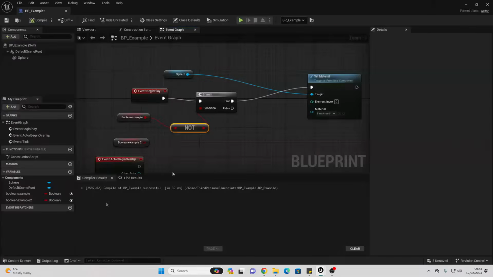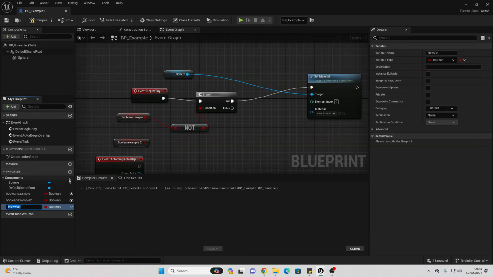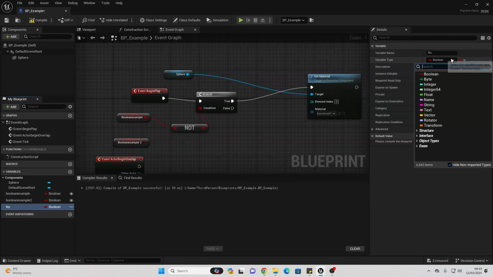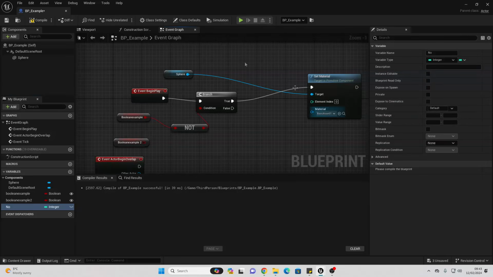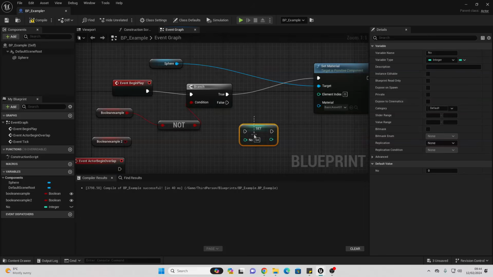The next common variable that you're probably going to use is going to be the integer variable. So if I just create a new variable, and I'm just going to call this number. If we go over to variable type, change this to be an integer. Then just go compile. Now an integer has to be a whole number. So if I drag in this variable and try and set it, if I try and make this something like 54.5, it's not going to work because integers need to be a whole number.